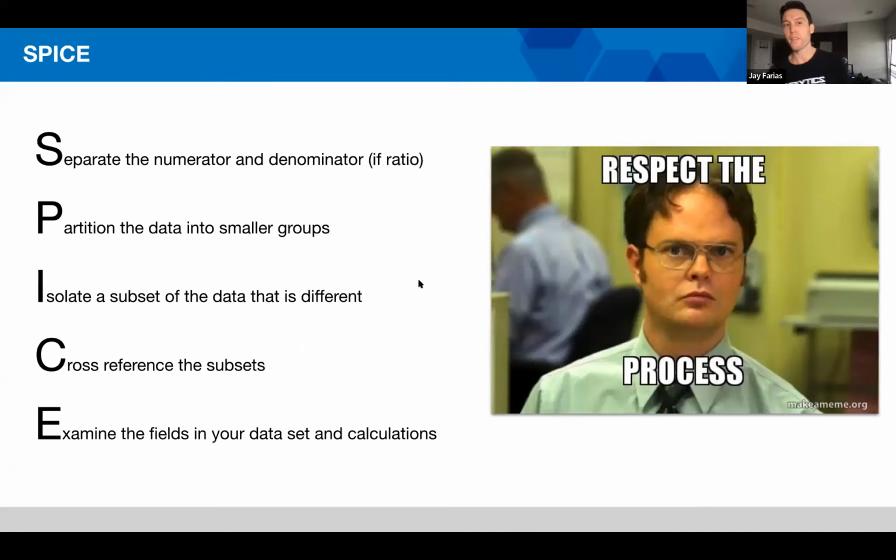So again, using that method: separate the numerator and the denominator, partition, isolate, cross-reference, and then examine. I've run into a lot of issues like I just cited in these use cases over the last few years, and I understand how daunting it seems when you don't know where to start. So if there's one thing I want you to take away from this, it's to have a process and some sort of method for diagnosing and troubleshooting when you're trying to match something and where to start.